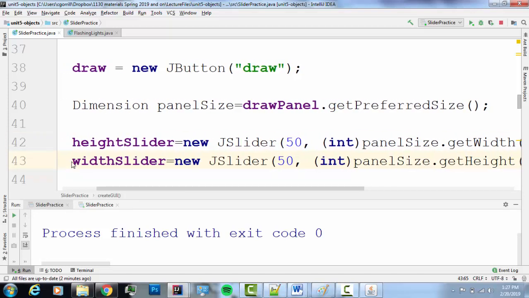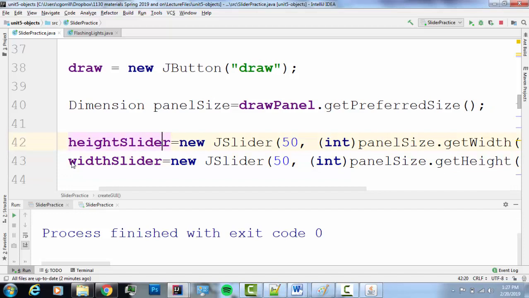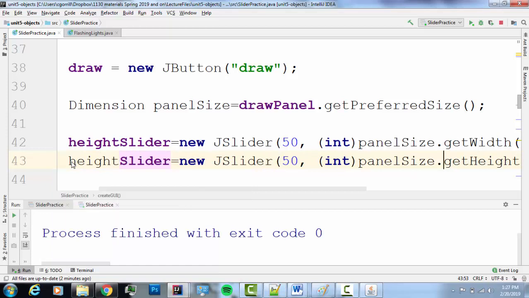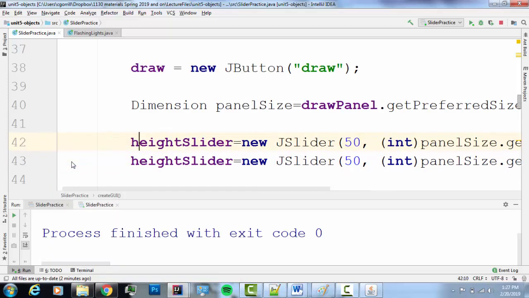What I mean by that is I have these swapped. It says my height slider is using my width, and my width slider is using my height. Not paying close attention to detail. So I'm just going to update these. It doesn't matter for this because my JPanel is square, but if it was not square, this would be a real issue. So height slider is now going to get height divided by 2, and width slider is now going to get width minus 15.